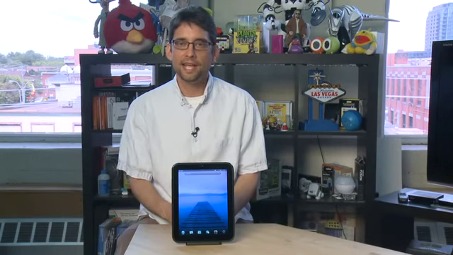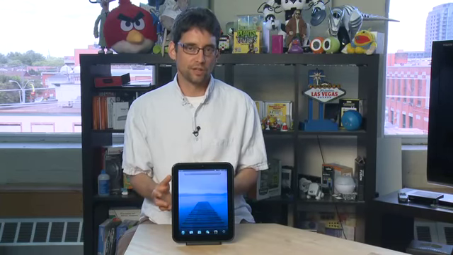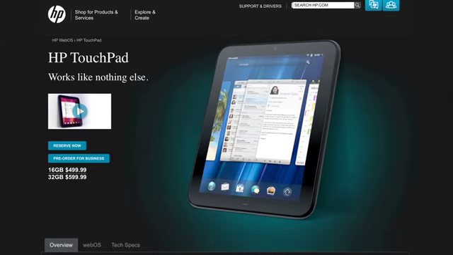In this series, we're taking a look at the TouchPad. It's the new tablet from HP. In this episode, we're going to talk about using the TouchPad's interface. Now, the TouchPad uses an operating system called WebOS. WebOS is an operating system previously used on generations of smartphones from Palm, such as the Pre. Now, this is brought up to a full scale on a tablet interface in the TouchPad.